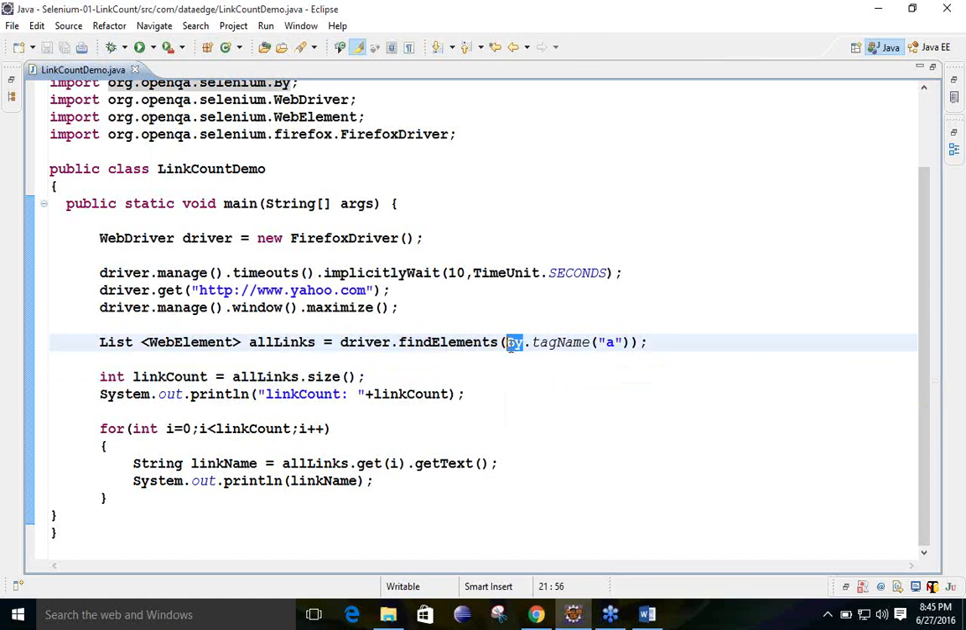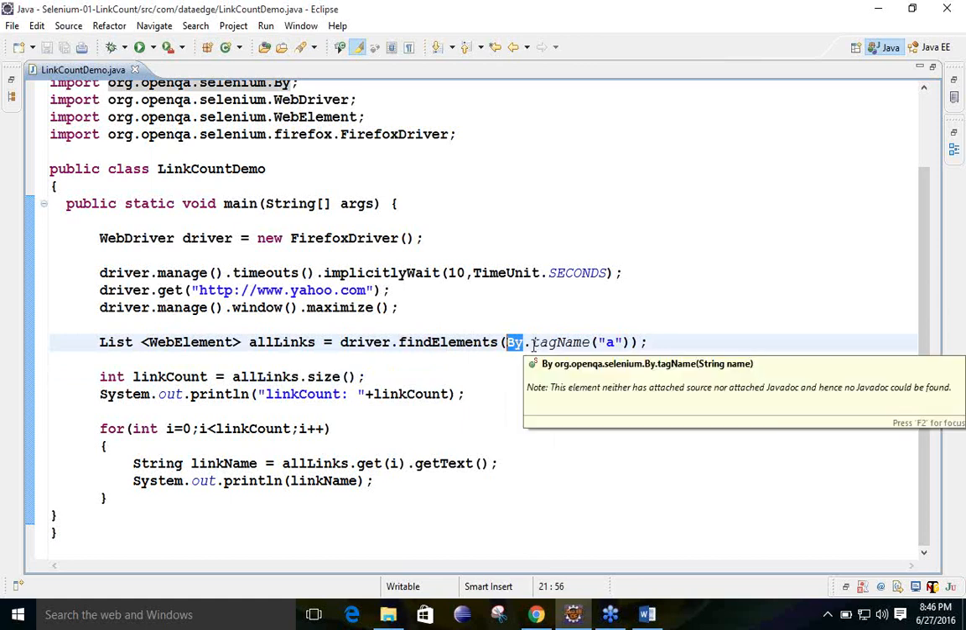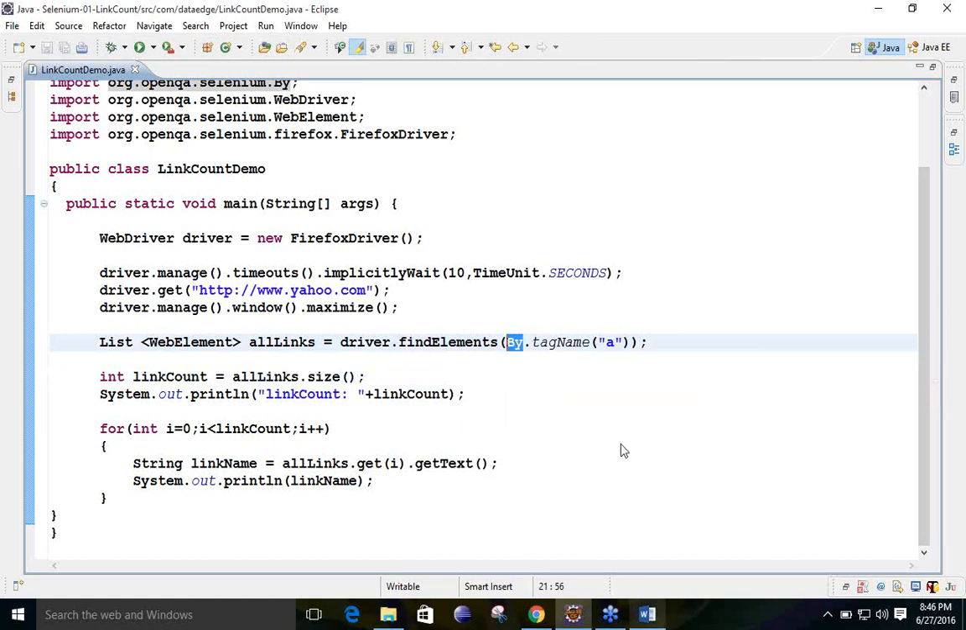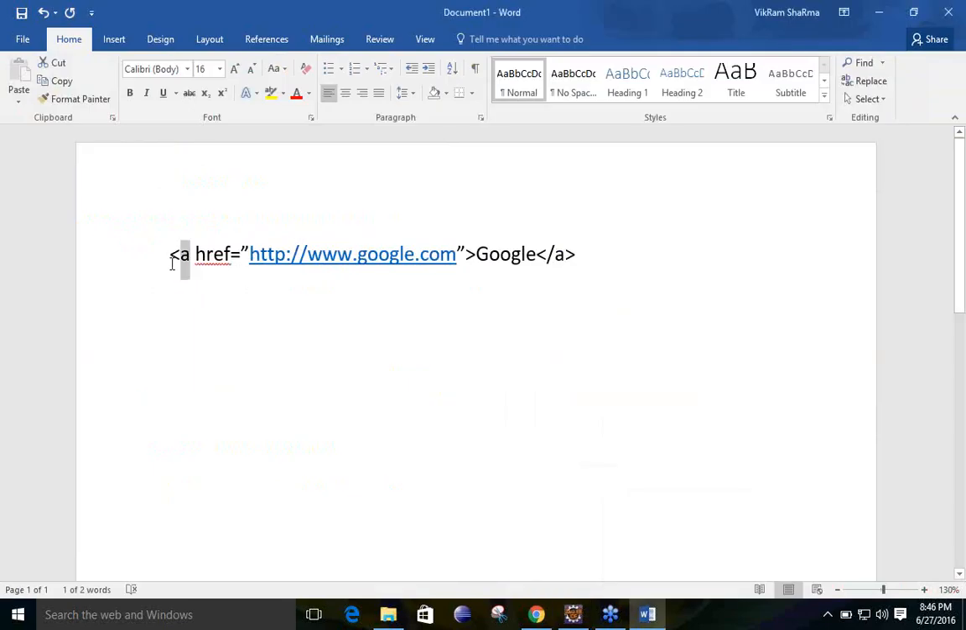By is a class which has all the locators like ID, name, tag, CSS, link, partial link. All of these are present in this By class only. So we have taken the tag, because if I give this reference A, there is no ID and no name here. So how is it going to identify this? It will identify it by the tag, that is by A.